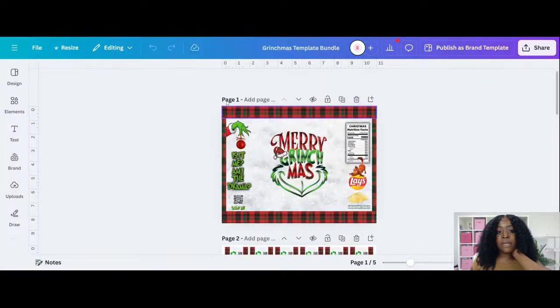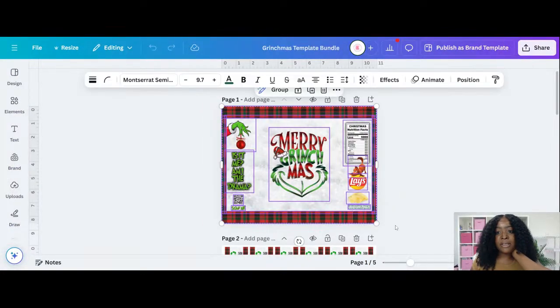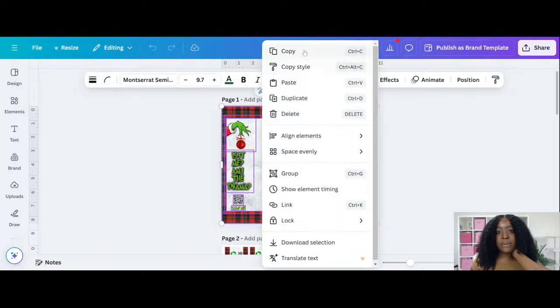Okay. So I'm going to right click. Again, I'm going to highlight everything, and then I'm going to right click and copy. And then I'm going to go to the blank box. I forgot to add another page, but it's okay. Let's just duplicate this one. So duplicate 2 pages. And then I'm going to add a blank page and paste from my Grinchmas one. So paste. So now I have my chip bag design there.